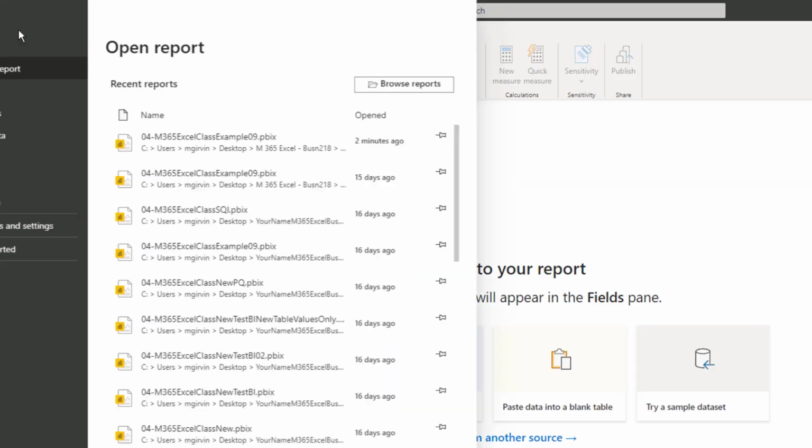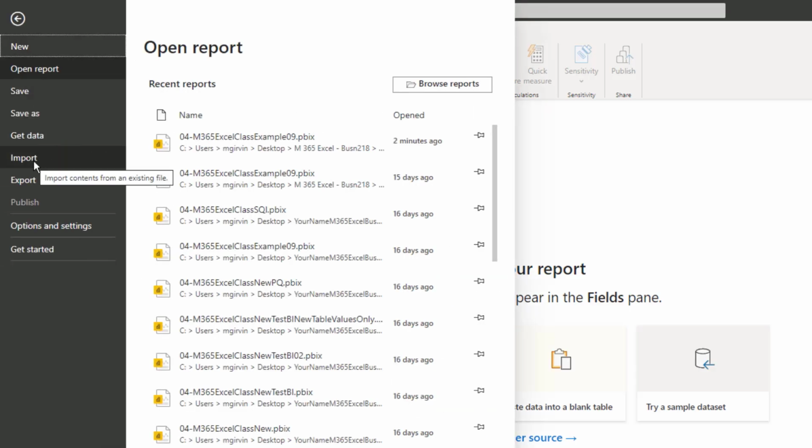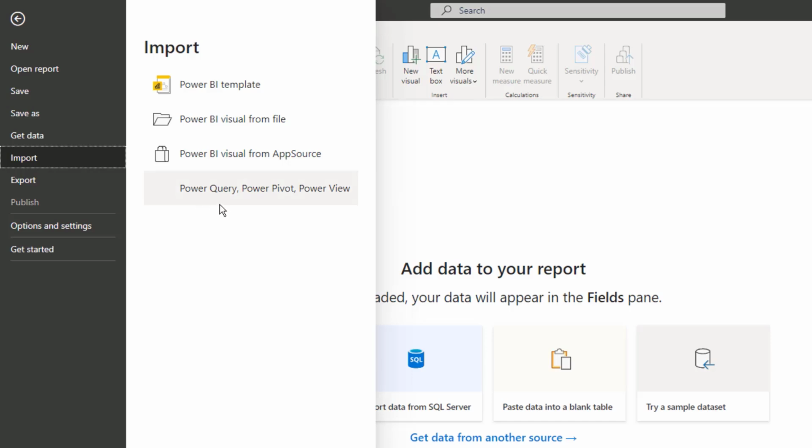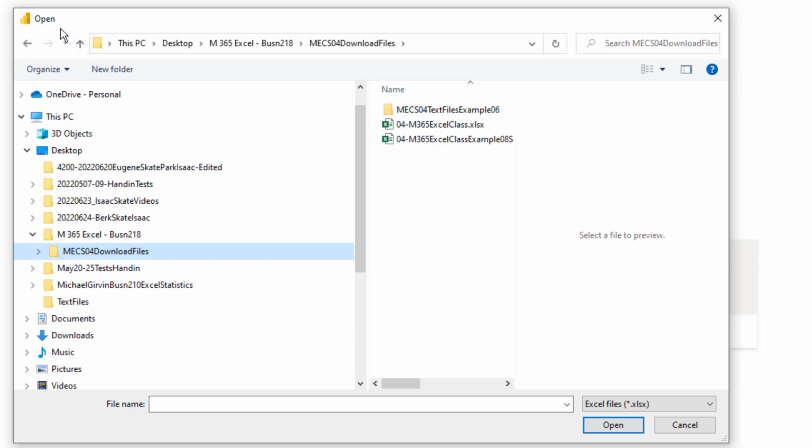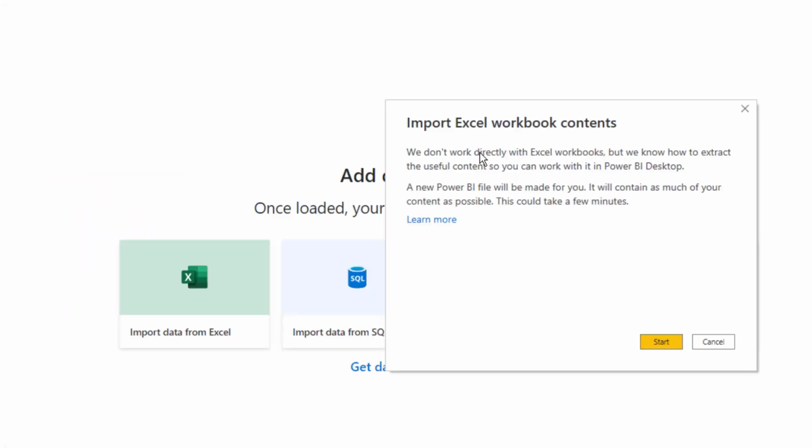To do that, we go to File, Import, and this option, Power Query, Power Pivot, and Power View. We're going to click. In the Open dialog box, we navigate to our class folder, and there's our file that contains the Power Pivot data model. Let's click Open. This message says, hey, I cannot import everything from an Excel file. I can only import queries and what's in the data model.